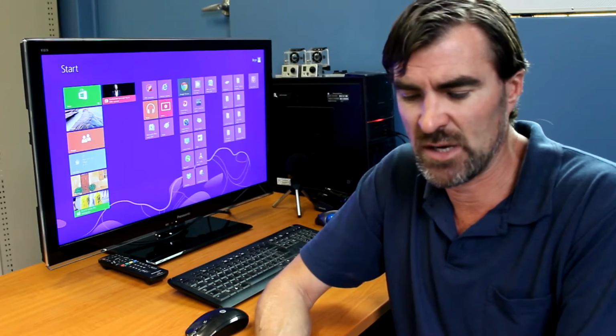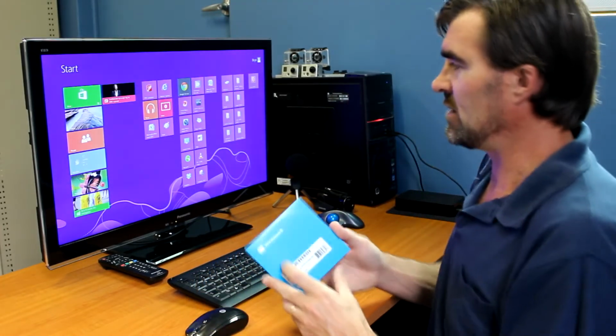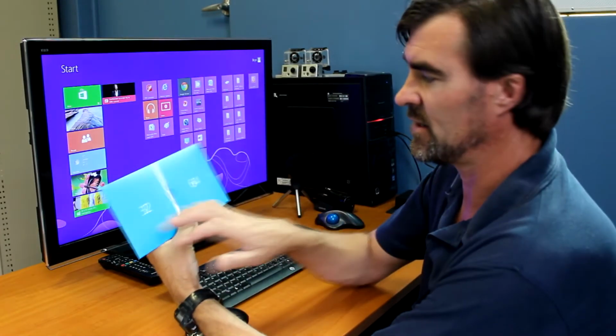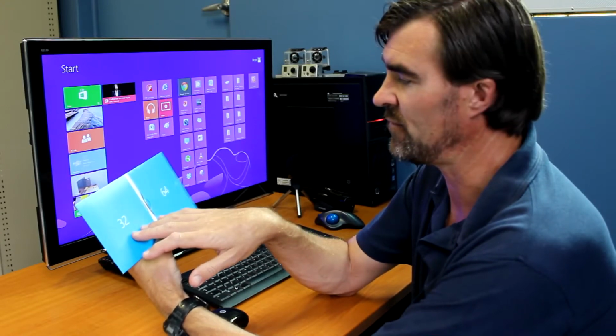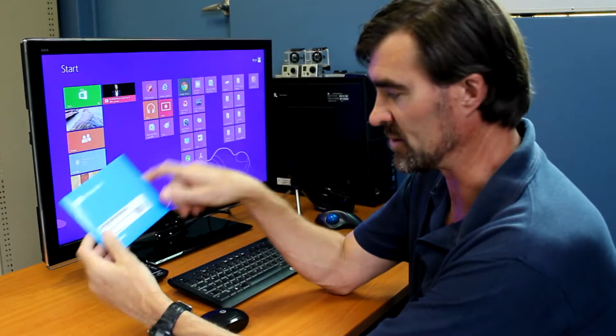But I want to just quickly go through the installation procedure, and also I'm going to look at the top 8 ways in which Windows 8 is different than previous versions of Windows. So, okay, when you get the disc, there's two versions, a 32-bit version and a 64-bit version. I installed the 64-bit version.